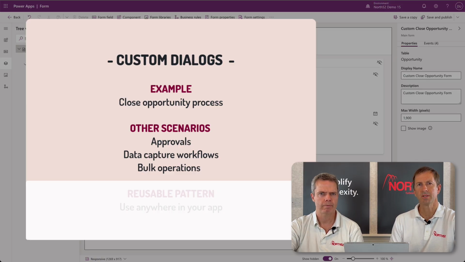With close opportunity specifically, Dynamics 365 does allow some customizations of the form. But let's say your business needs more. Maybe you want conditional logic where selecting lost immediately shows a lost reason field and locks the revenue to 0. Or you want to enforce specific validation rules. That's where custom dialogs come in.